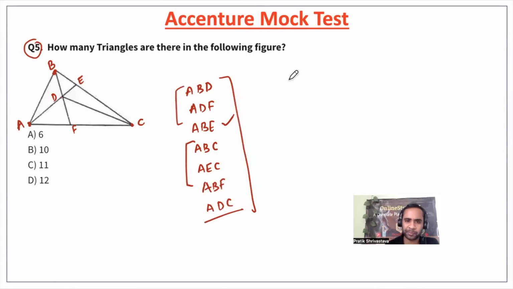Now let us start with B. When we start with B, keep in mind that we will not be taking A, because with A we already have all the triangles. So now starting with B, we can see BDE, then BFC, and then you see BDC. So with B we have 3, with A we have a total of 7, and now the last one.